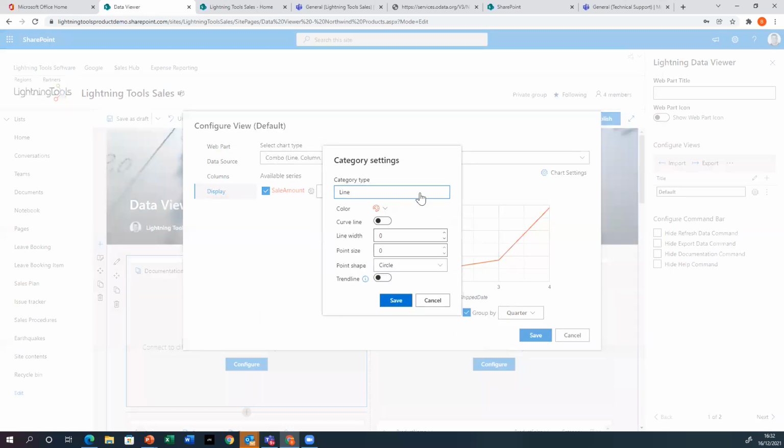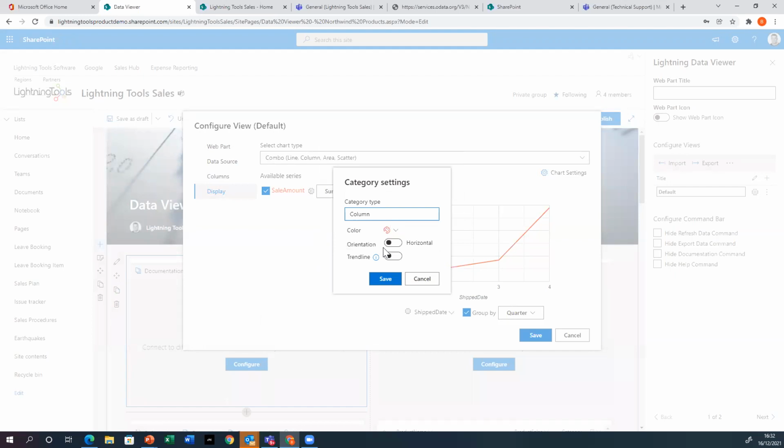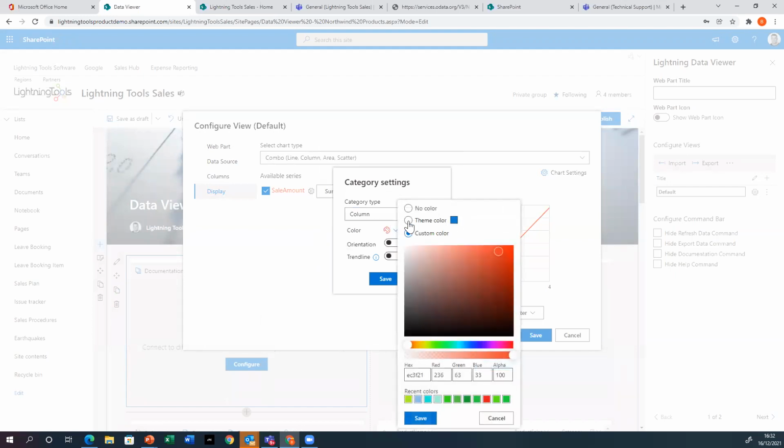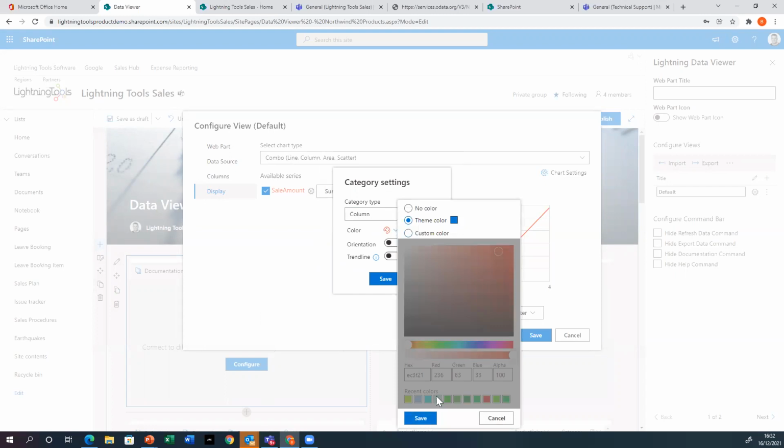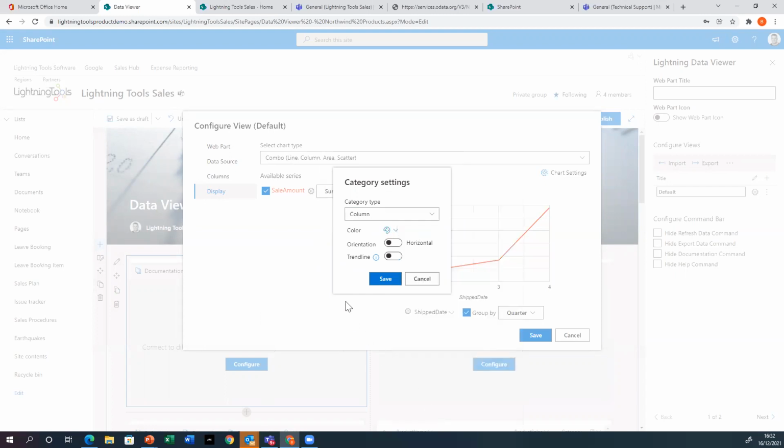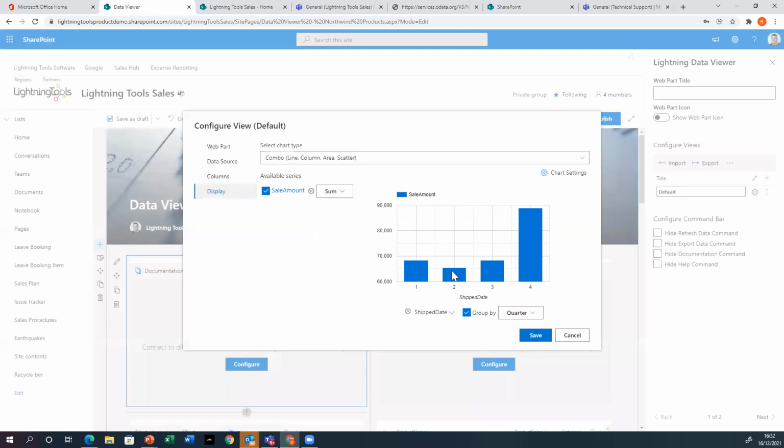We can go through and style that. So if we don't want to use a line and we want to use a column instead, we can do so. I like to also pick on a theme color. So that way, as people change the theme applied to the SharePoint page, that's going to be reflected in my chart as well. And my chart will blend in nicely. And we can hit save on that, and there's our chart being displayed.